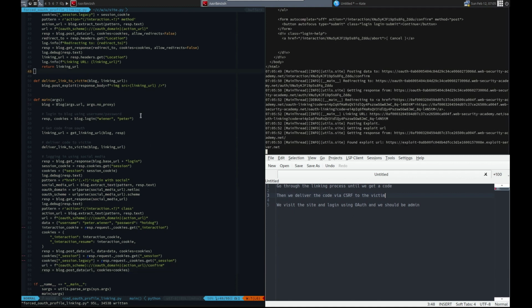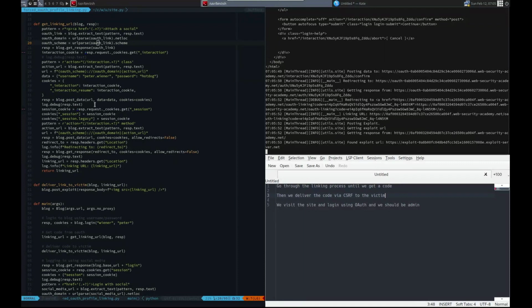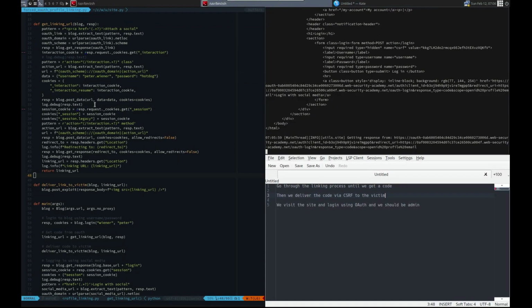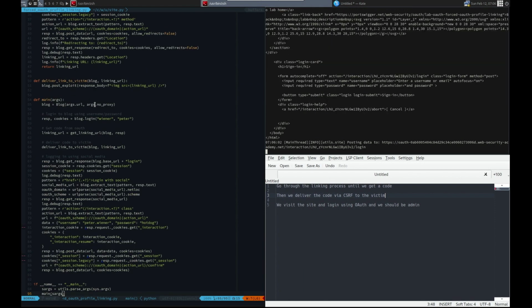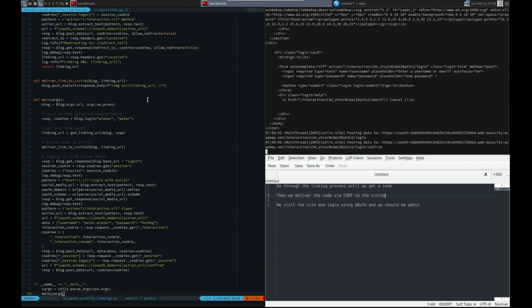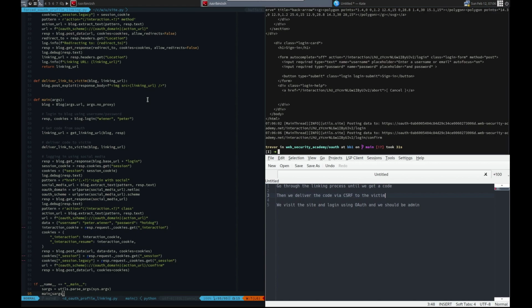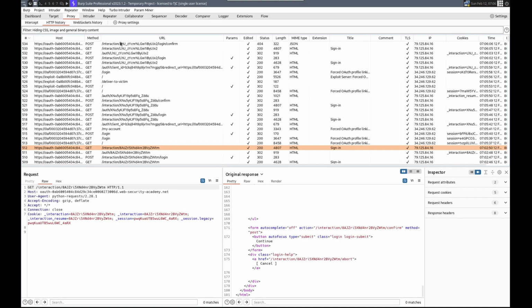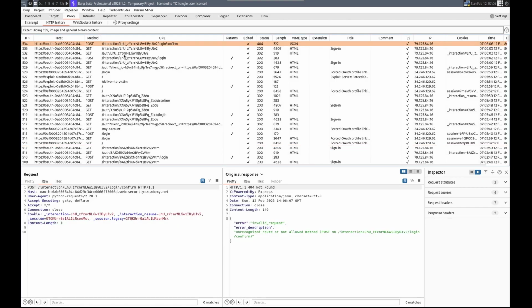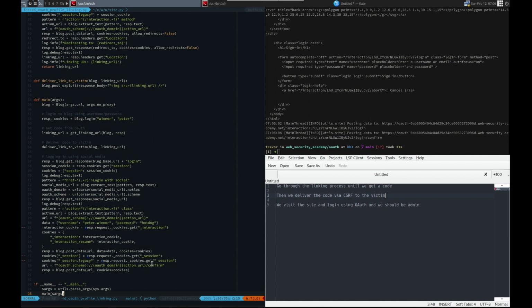I really feel like we're duplicating way too much effort here. Okay, post to... Oh, this is slash login slash confirm. Dang it.